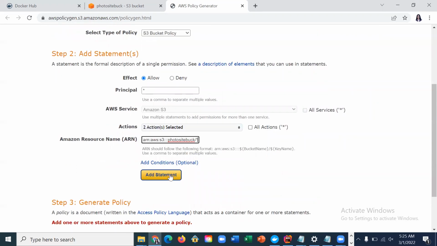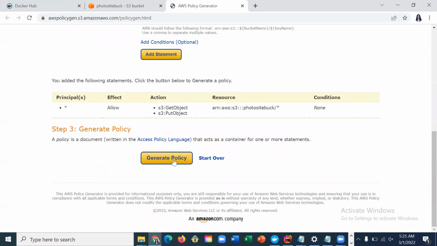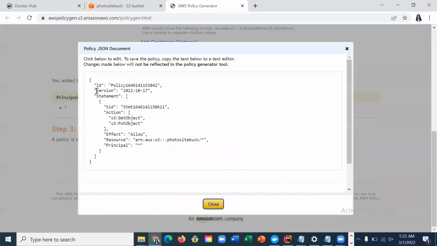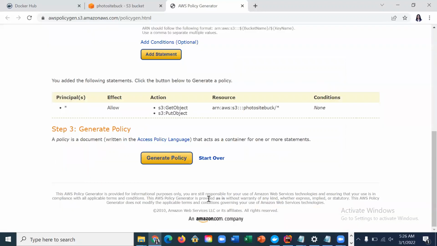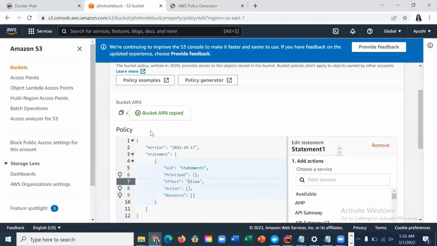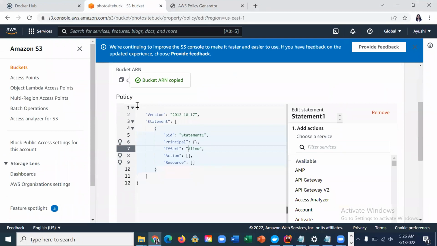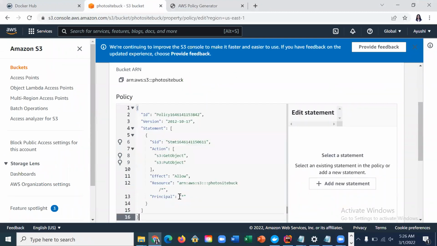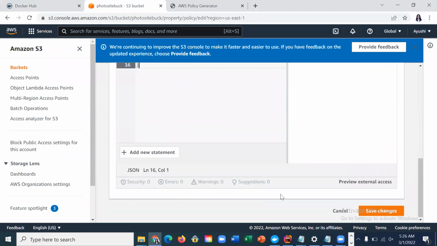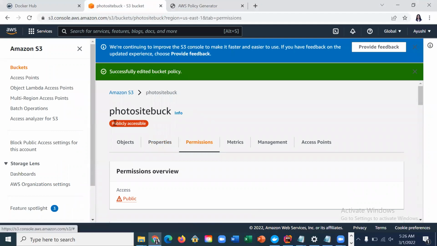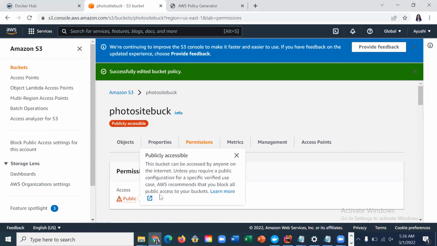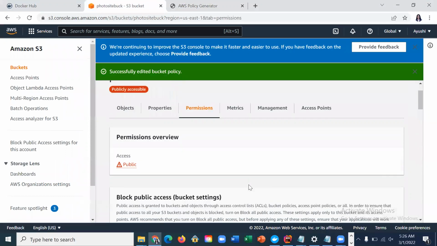You click on add statement. Then you click on generate policy. Just copy this code and then close. And we can close this tab as well, as we don't need that anymore. Just replace this code with the one we copied from there and click on save changes. Now you can see that the Photosite bucket is publicly accessible. Here also the access is public now. So that's how we change the permission.